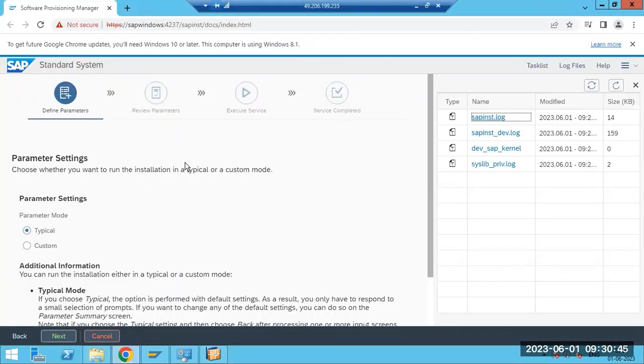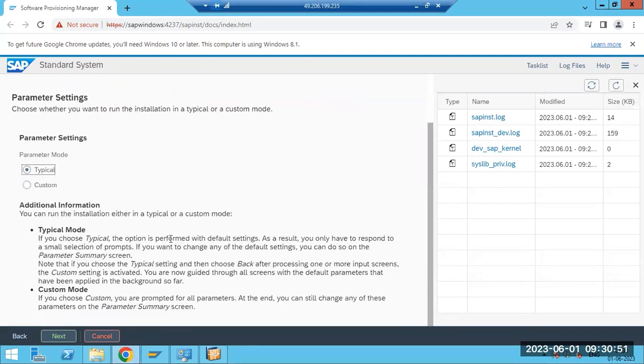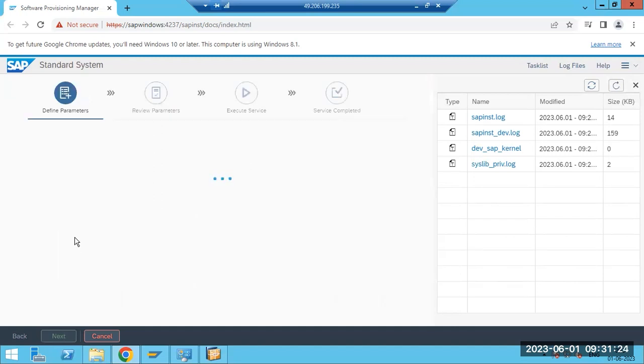Okay, now the parameter sections. The first parameter is either typical or custom. Typical means default settings, like one password for all users, so we get fewer prompts and can finish quickly. Custom mode means more prompts, for each and every parameter, and it takes some time. Normally we choose typical, though some people choose custom. There is nothing different, just fewer prompts and more screens in custom. Just click on the next button. We have to enter the SWPM screen, and it will ask for the inputs.